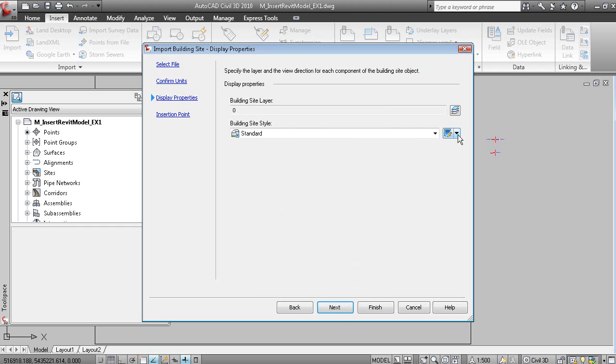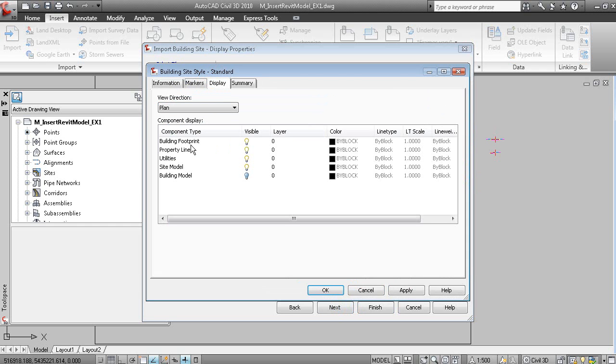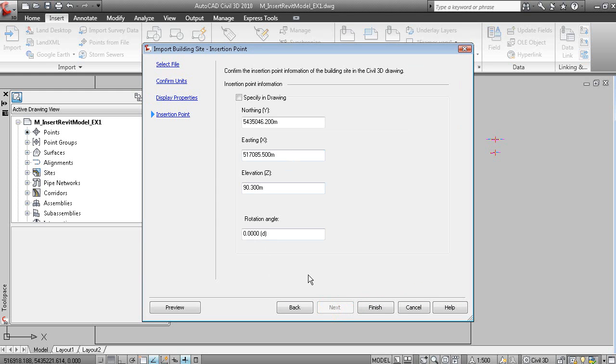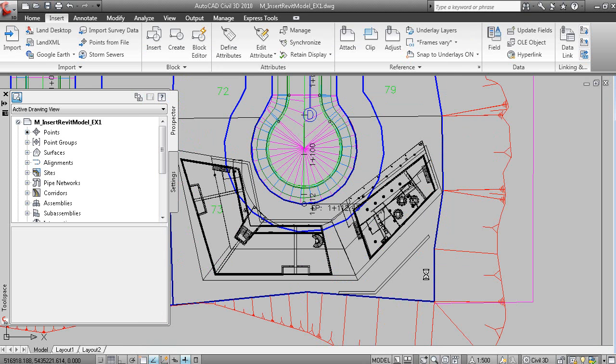The style doesn't really do a significant amount. It's more of the building footprint, the property lines, utilities, and the site model, and then the building model. And then if we click Next, here's the insertion coordinates and elevation. So if we click Finish, you will see adjacent to one of the cul-de-sacs the building model. And it takes a moment to bring it in, but here's your building model.